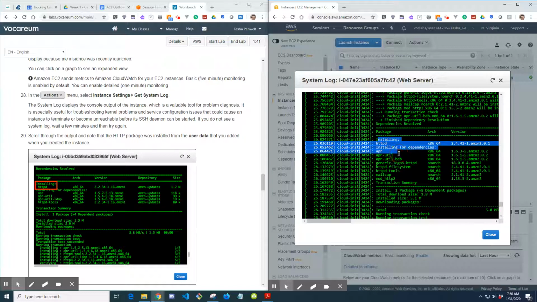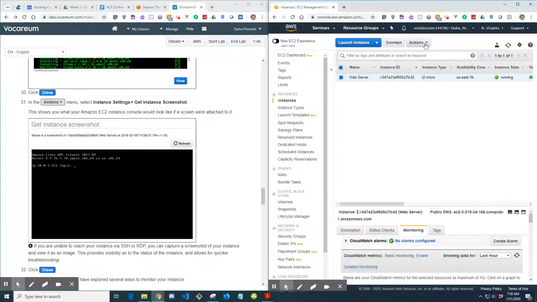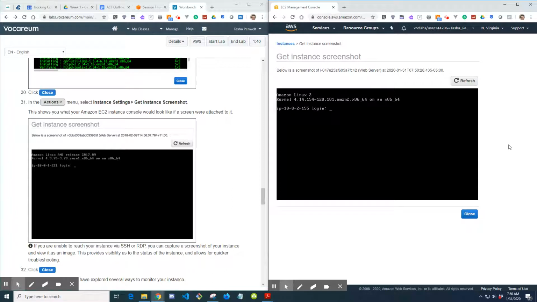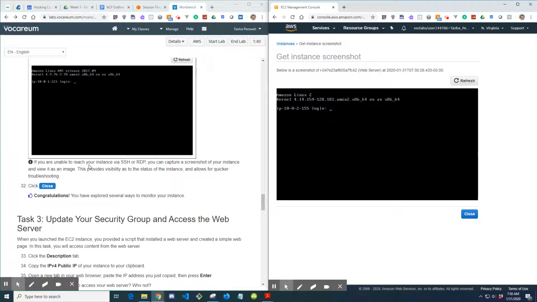So this is the information that was installed from the user data that we added when we created the instance. Click close in the actions menu. Go ahead and close this. Actions, select instance settings, get instance screenshot. This shows you what your EC2 instance console would look like if a screen was attached to it. If you're able to reach your instance through SSH or RDP, you can capture a screenshot of your instance and view it as an image. Okay, close.